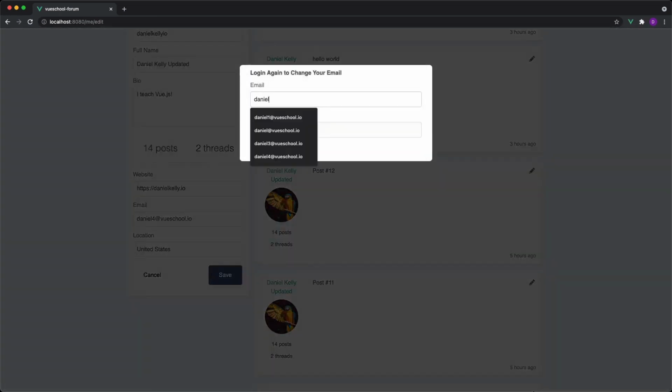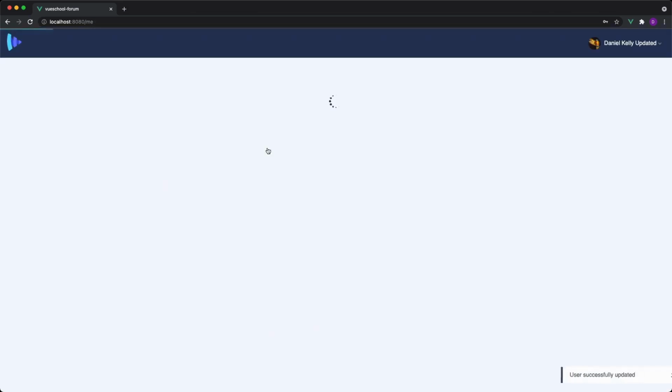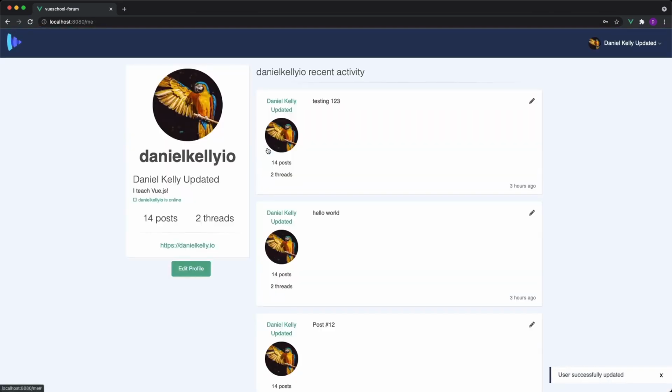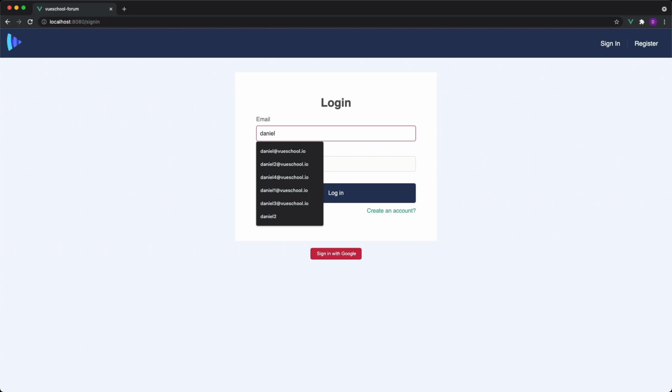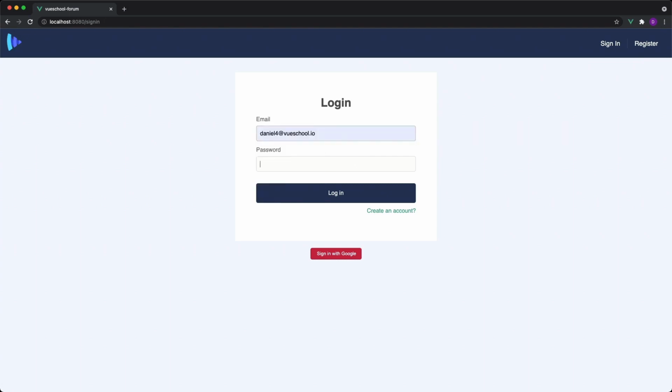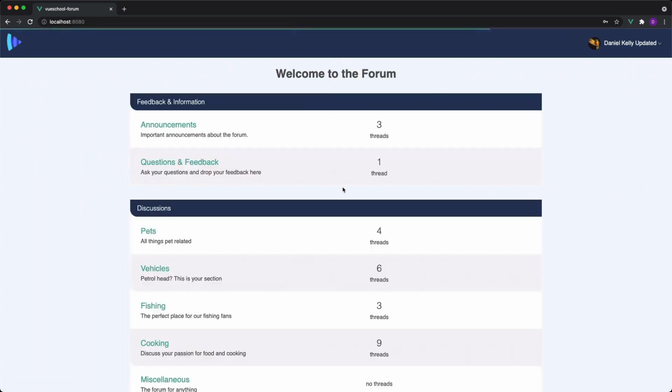This time, I'm prompted to log in. So, after I log in with the correct credentials, awesome, it says I'm successful. And if I go to sign out again, and then sign in, I can use the updated email address. And yeah, it logs me in. Perfect.